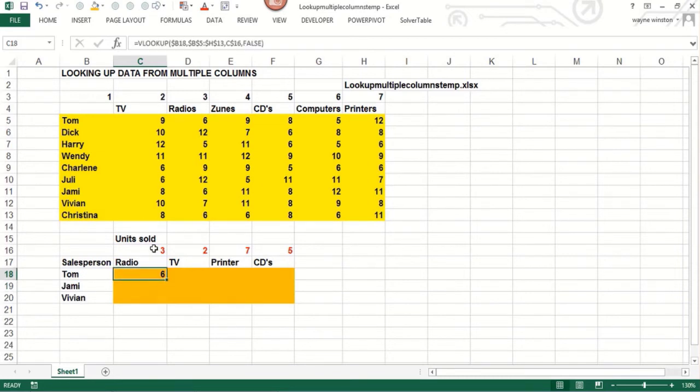Now I'm going to do Control C, so you can see from the moving flashing lines that I'm copying this formula. Select this range, and I do Control V, and I've got it. So Vivian there sold 7 radios, she sold 10 TVs, she sold 8 printers, and she sold 8 CDs. That's a really useful trick for looking up data from multiple columns: putting the column indices in the order you need them, and then you can just copy a single formula.